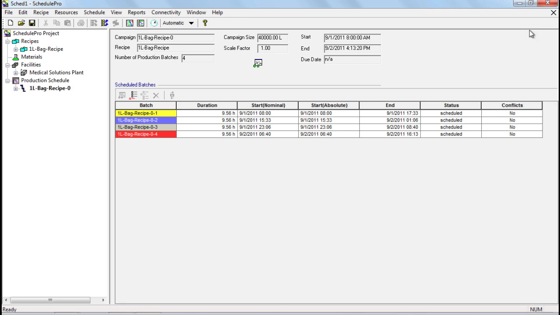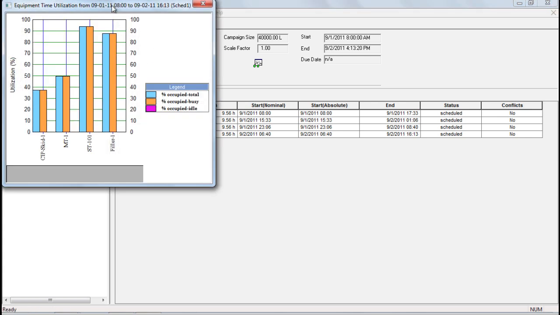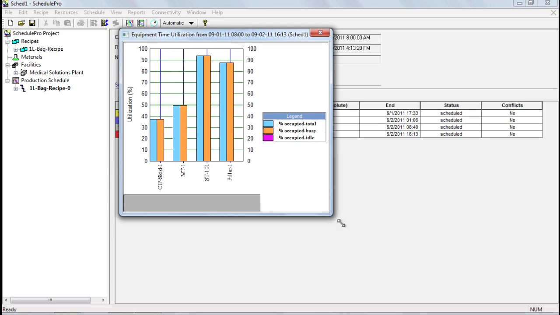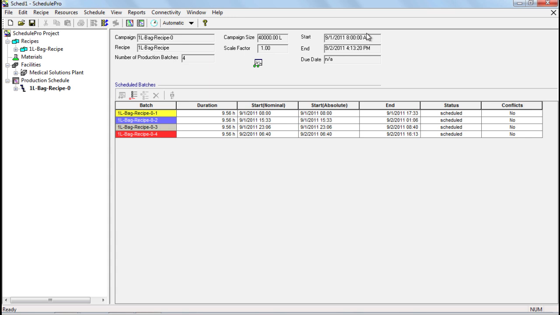SchedulePro also generates an equipment utilization chart which helps us visualize the % time utilization of each equipment item during the campaign. We can bring that up by selecting View from the main menu bar and then selecting the Equipment Time Utilization option. In this graph, you can see that the storage tank ST101 with the longest time utilization is identified as the most likely bottleneck. SchedulePro can also be used for debottlenecking and seeing the impact of having multiple pieces of equipment that can carry out the same procedure.